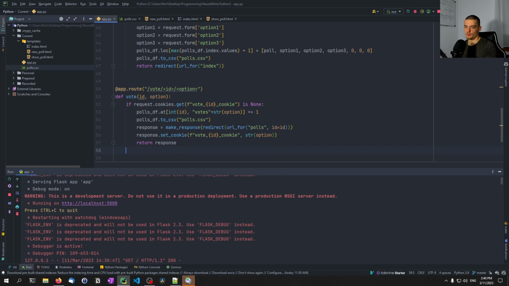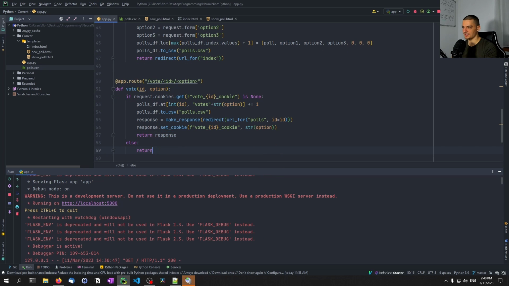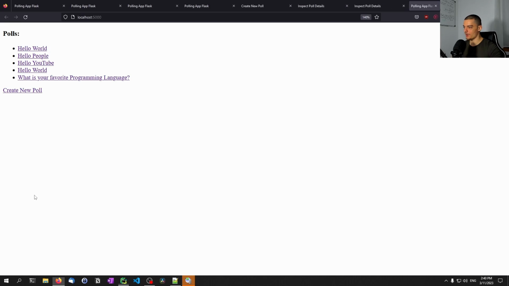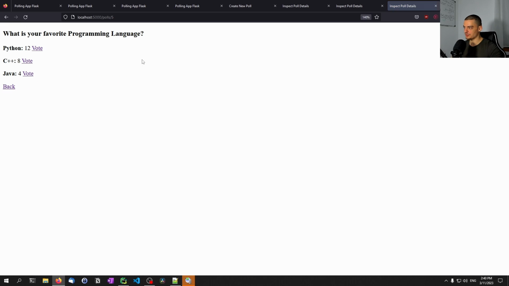Otherwise, if that cookie is already present, we're just going to return a simple message: Cannot vote more than once. There you go. And I think that should be it. We should be done now with the polling application. So I can go to this one here. I can vote for Java. Then I can try to vote again. Cannot vote more than once.